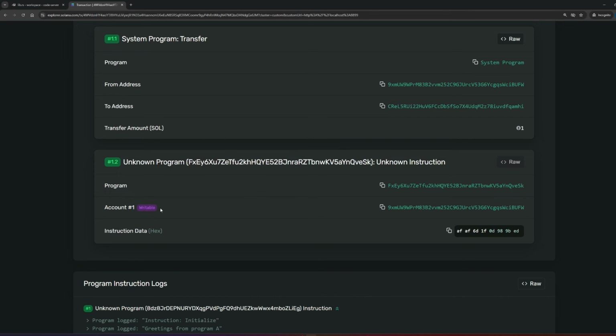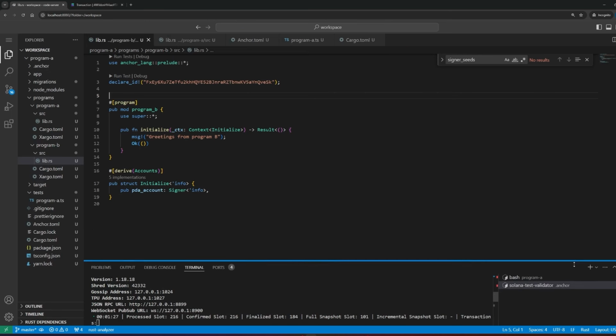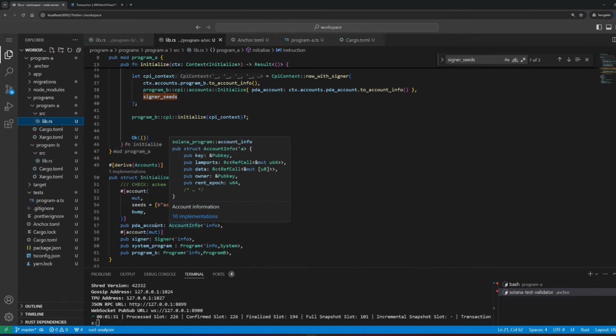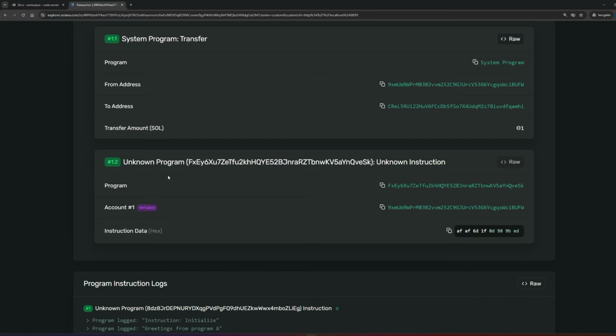What might be interesting is this writable part, and that's because the account is specified as writable in here, I mean this part. That means the mutability is propagated also to the CPI. And yeah, that's everything from this instruction part.